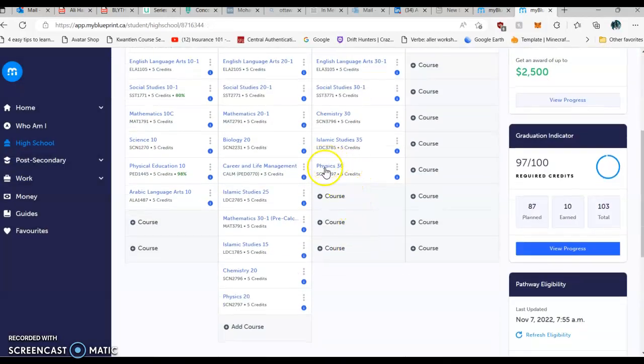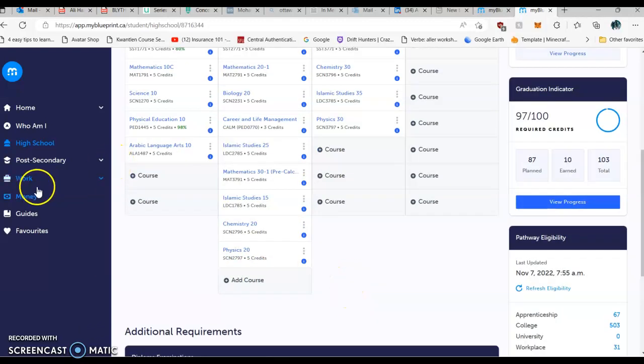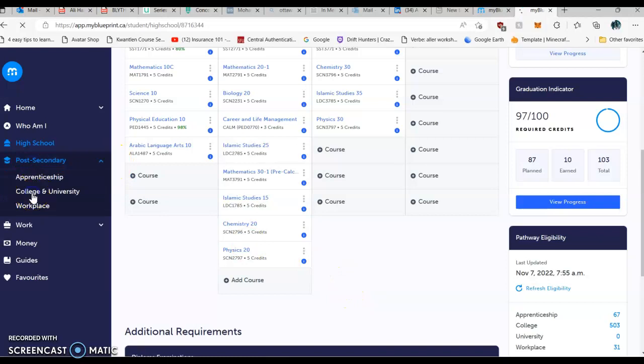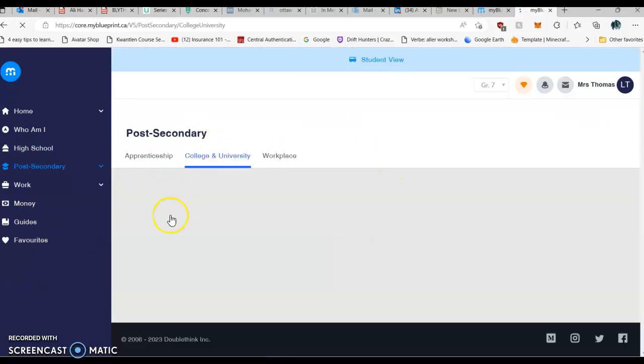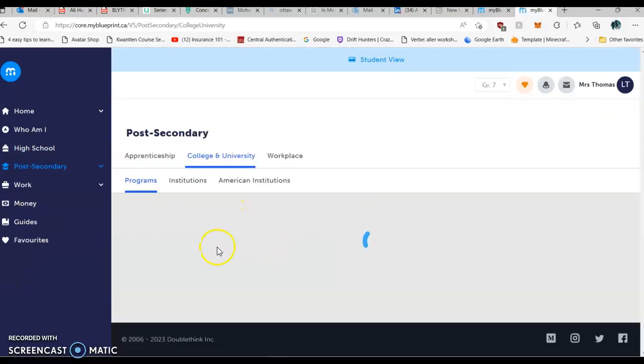And now you can see that Physics 30 is now not in red anymore because it says you have the prerequisite, which is Physics 20. All right, so then when you go into post-secondary and you're looking at college and university plans, that one will come up as a green box saying that you've got it in your plan.